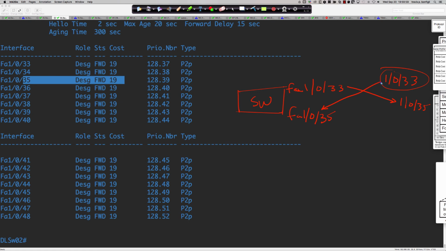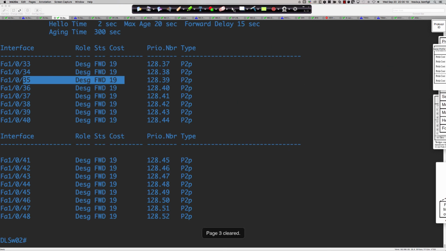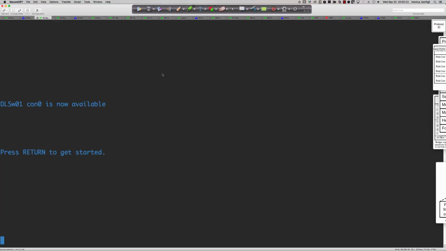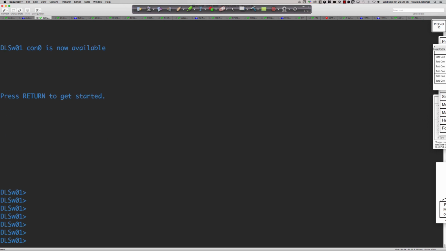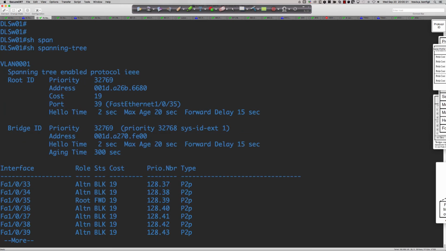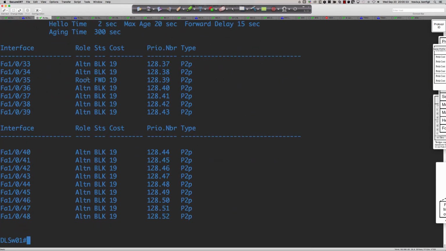And so if that's the case, which port on the non-root bridge, switch 1, will be the root port? Because the costs are all going to be the same. I removed all the cost commands, right? So exactly, we should see Fast Ethernet 1035. So let's check and see if that's true. And that is going to wrap up our layer 2 traffic engineering deep dive here. So show spanning tree, and hopefully this is going to yield the results we're looking for.